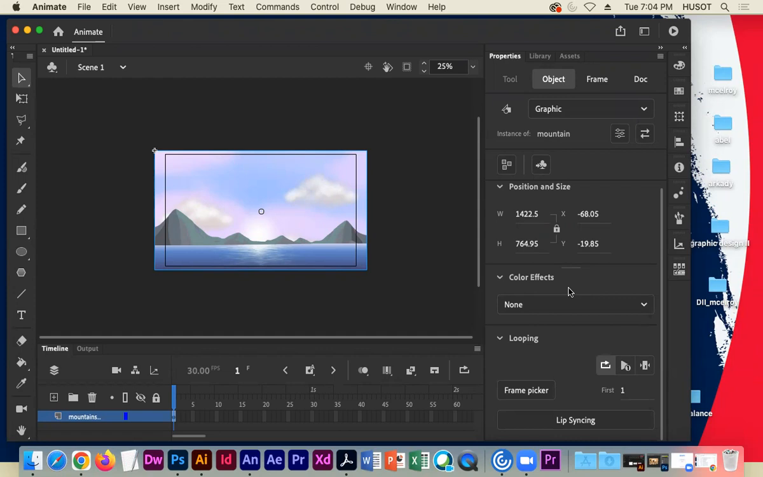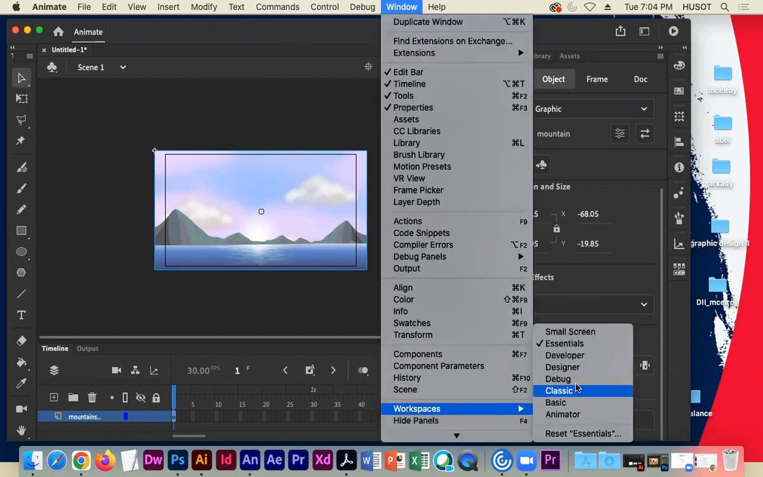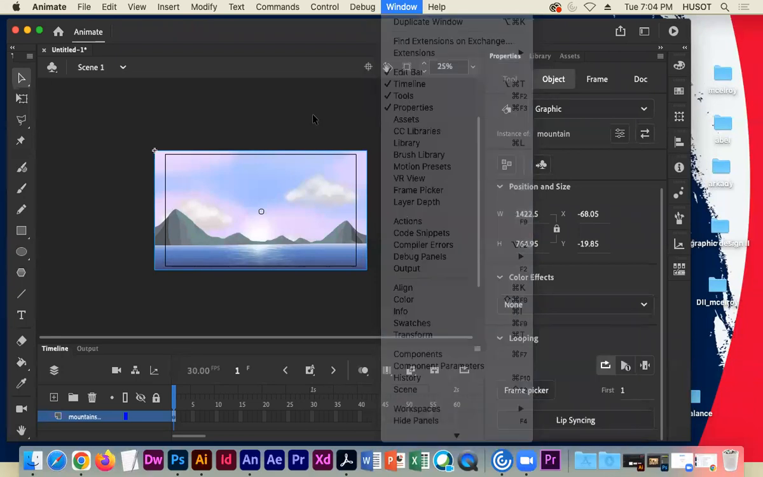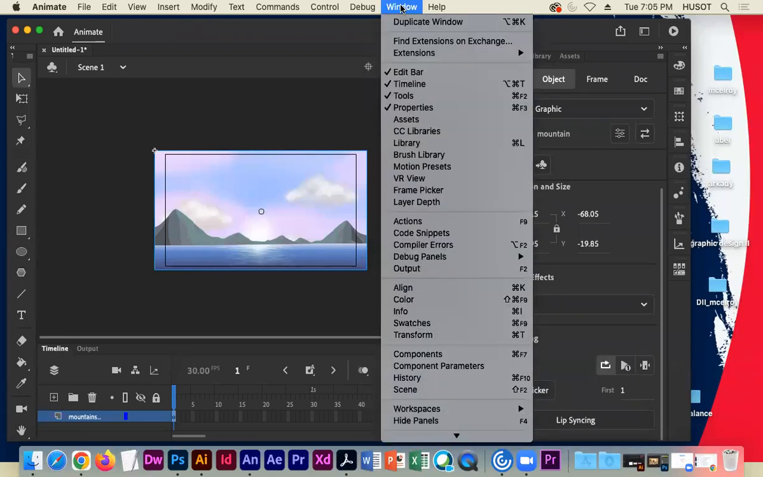So go up to Window and go to Workspace and reset it to Essential. Okay, so under Window, you'll notice that the windows, no pun intended, that are open are also right here. So if you don't have Library, click Library here from the dropdown and it will open it over there. And then click Assets, it'll open it over there.